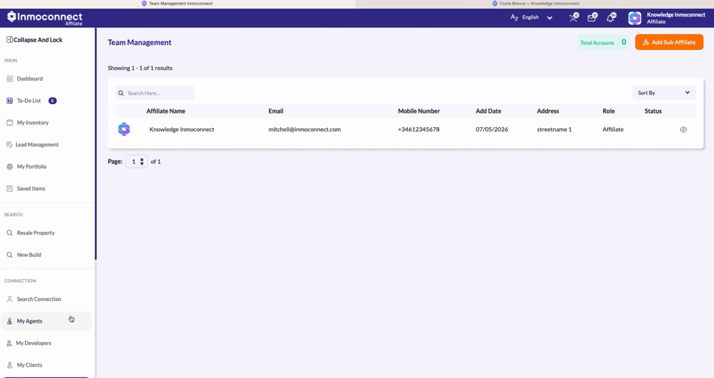The next page is called Team Management. When you click on it in the left menu, it will take you to the Team Management page.